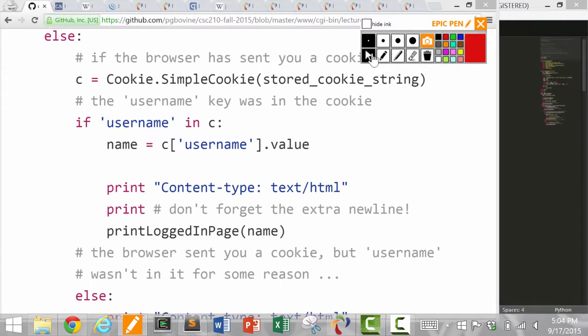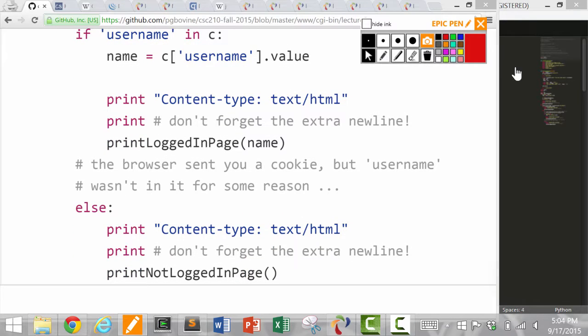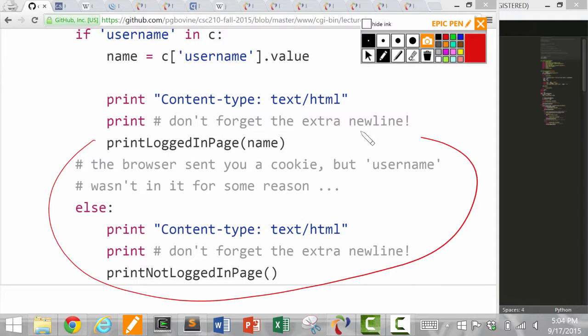There's one other weird case that I had to handle, because remember that when you visit a page, you send every single cookie belonging to that page. So there could be a case where the server receives a cookie from you, but it doesn't have the username tag in it. It's a cookie for, I don't know, age or current time or something. So you have to check whether the username's in it. Because if the username's not in it, you have a cookie, but there's no username cookie. So I still say, hey, you're not logged in yet.